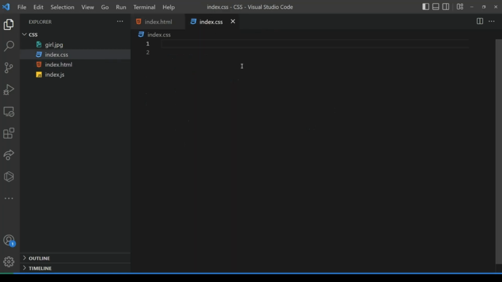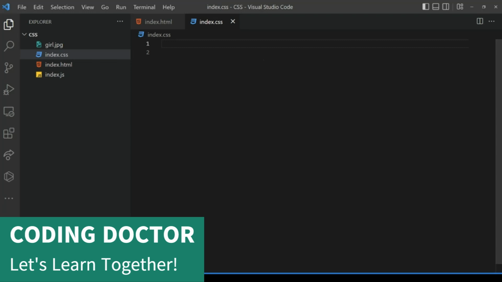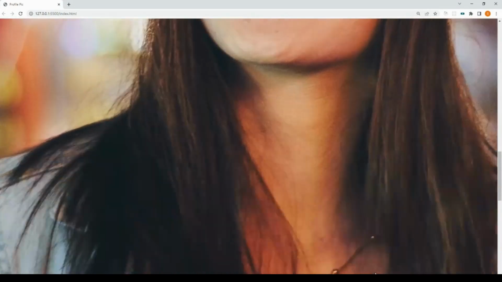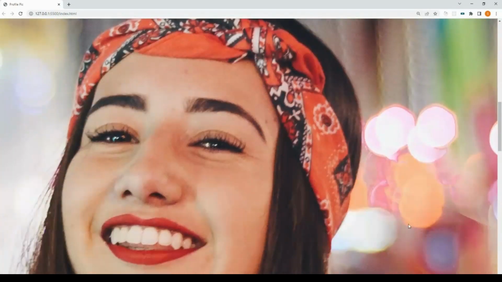Now let's go to the index.css file, and first let's see how it looks in the browser. So as of now, you can see this is a really designed image which looks like this.